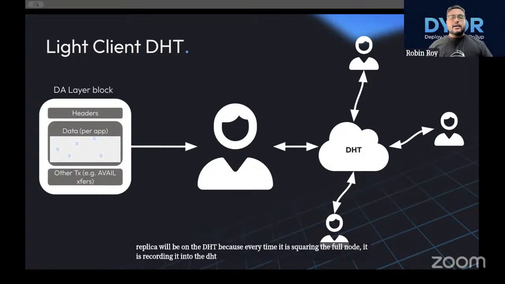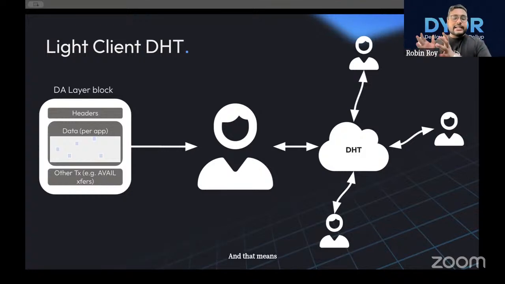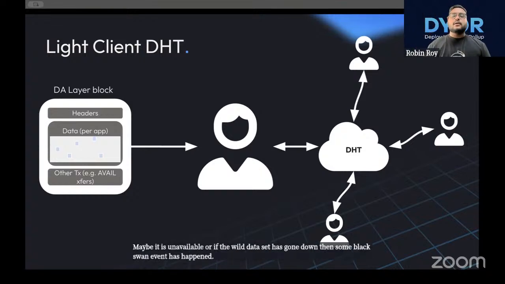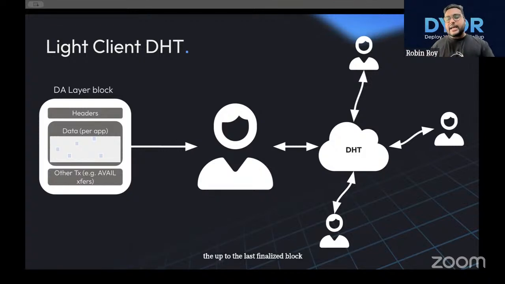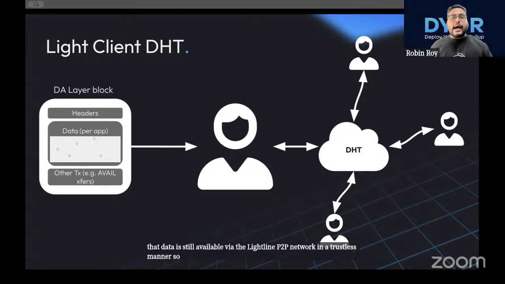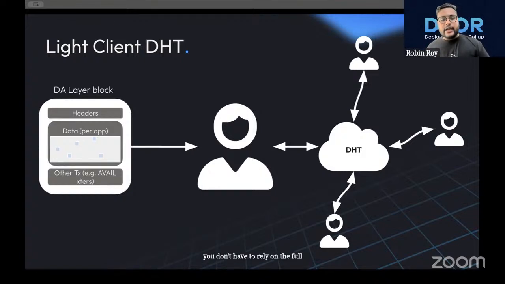And that means the block replica is later on available in the DHT, right? What it allows you to do is that even if the full node Avail DA network is down, has gone, maybe it is unavailable, or if the validator set has gone down, or some black swan event has happened, up to the last finalized block, that data is still available via the light client P2P network in a trustless manner. So you don't have to rely on the full node network to get the data back.